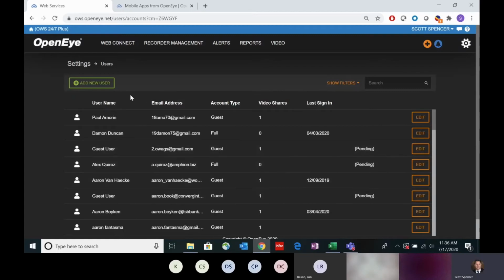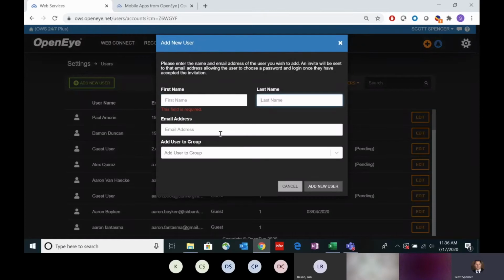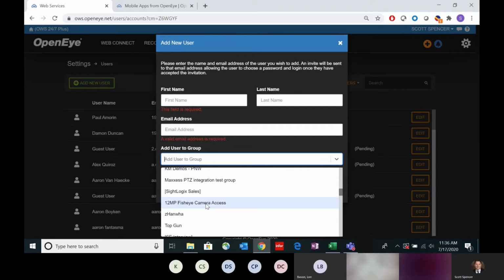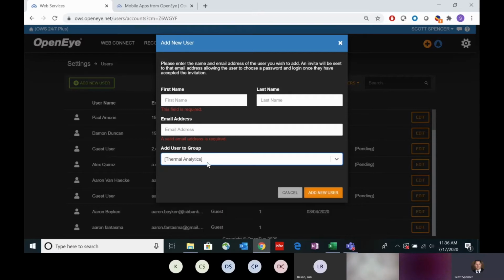So you could add users to the system. Basically you add a first name, last name, you put in their email address so they get the invite, then you add them to a group. So maybe it would be shipping, receiving, or maybe it's inventory, or whatever you want to call it, right? Sales, whatever. You can make up your own thing here, and you can assign them to whatever group.